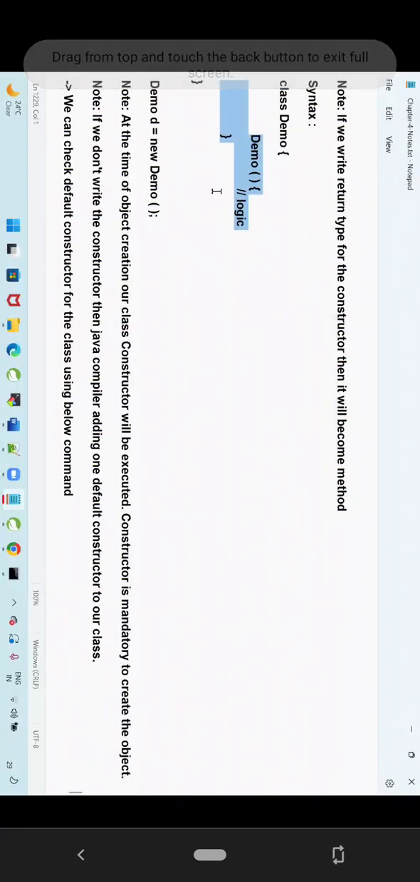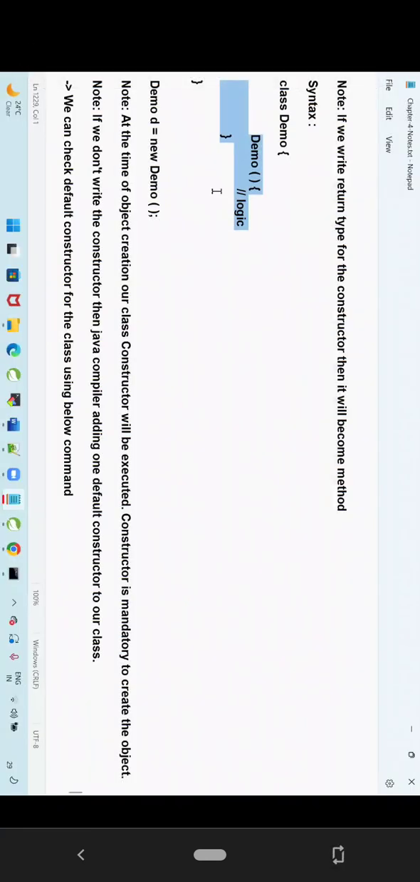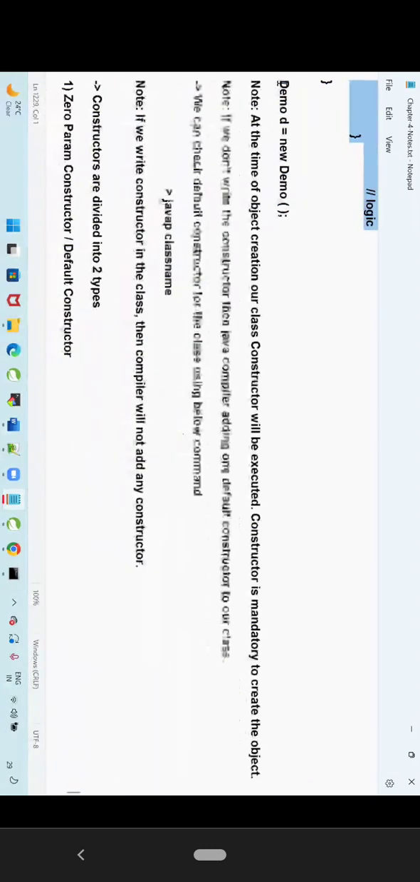A constructor can have a parameter, and it can have more than one parameter also, but the only thing is the return type will not be available. Okay, so Demo d = new Demo(). What is the meaning of this? I am calling the constructor. At the time of object creation, our class constructor will be executed.